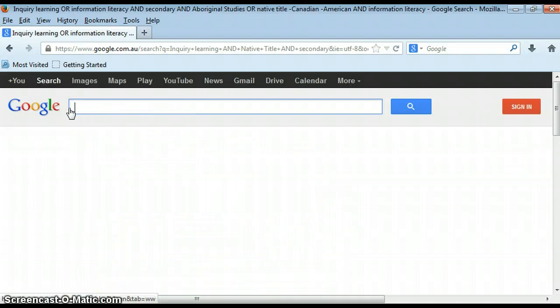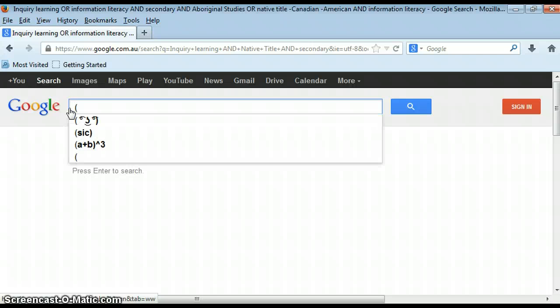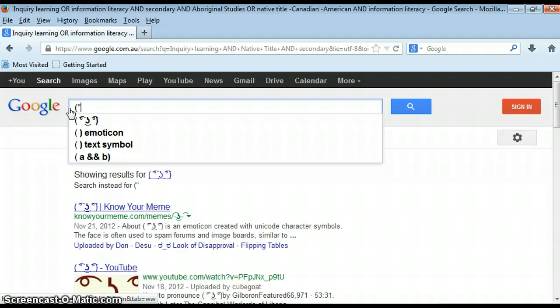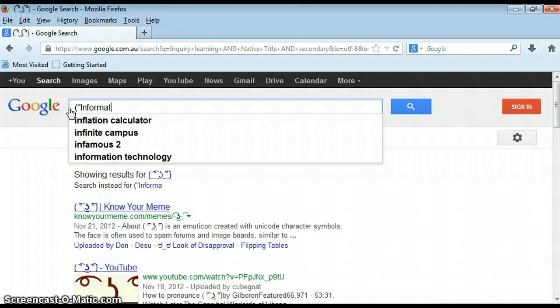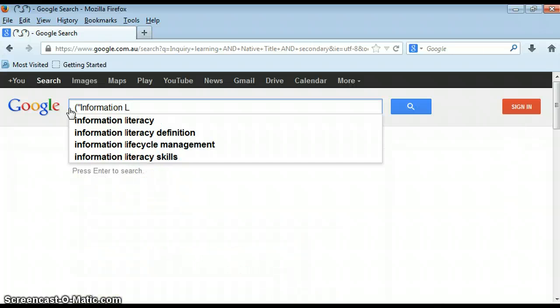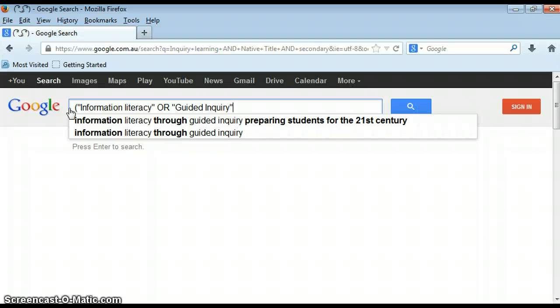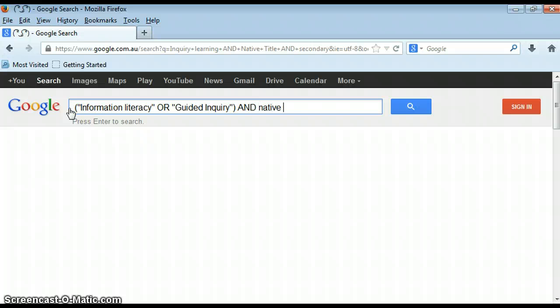So what I'm going to do this time is put in brackets, because brackets mean that with the equation, the words in the brackets get searched for first. I'm also going to do inverted commas. It has to be an inverted comma, so that, there we go, "information literacy" or "guided inquiry", bracket, and native title.